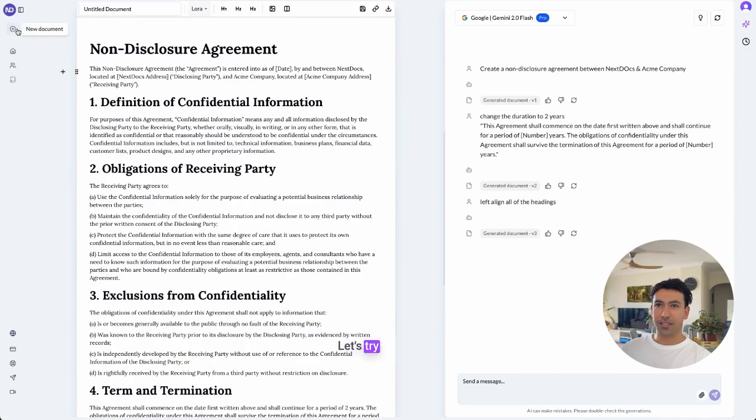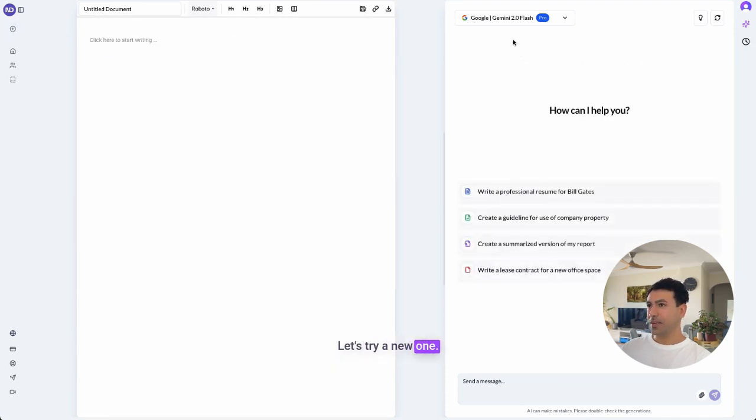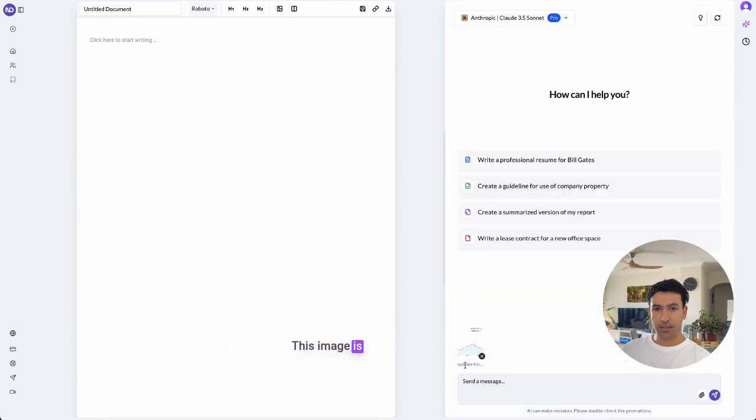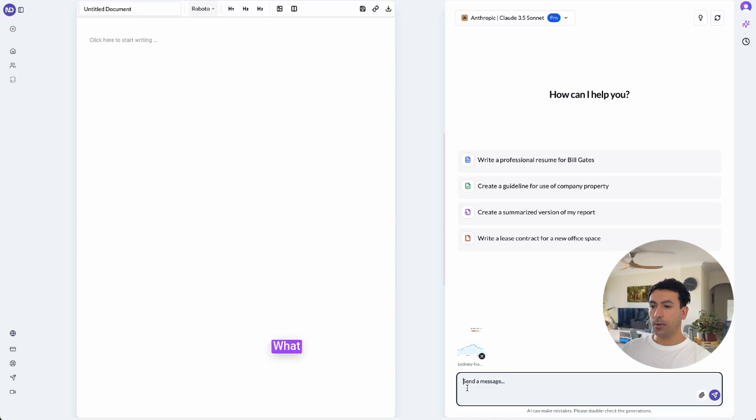That's pretty good. Let's try a new one. So I created a new document and I want to upload an image. This image is about Sydney housing. What I want to do is prompt it. I want to say, add this image to the document, analyze it, and write a report about it.